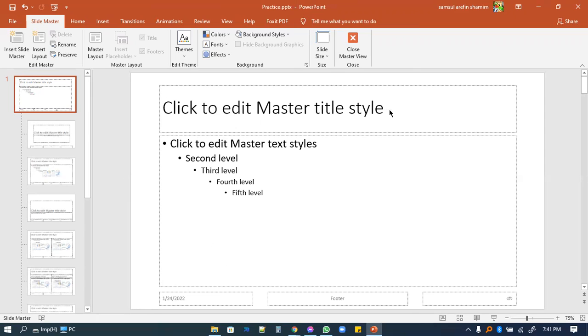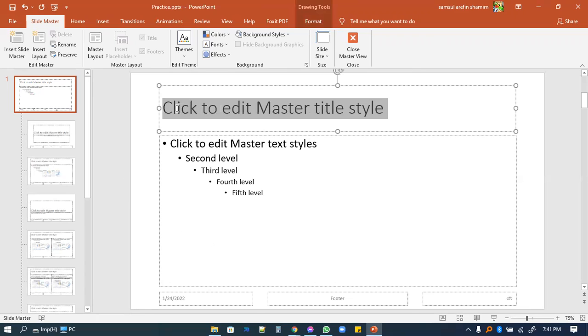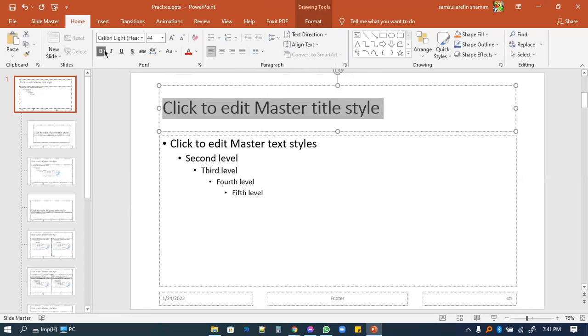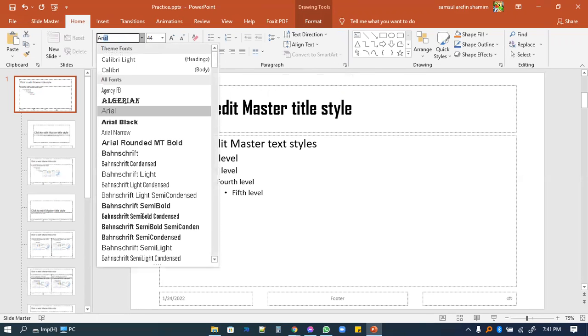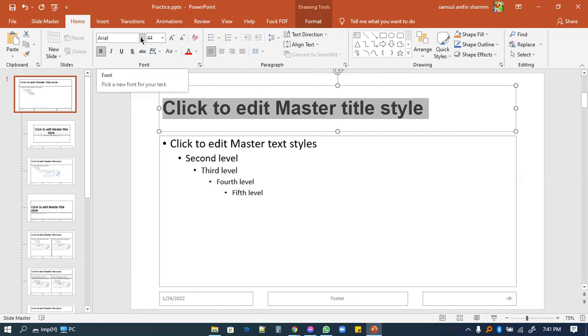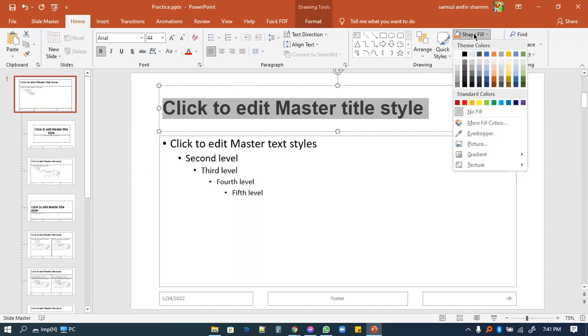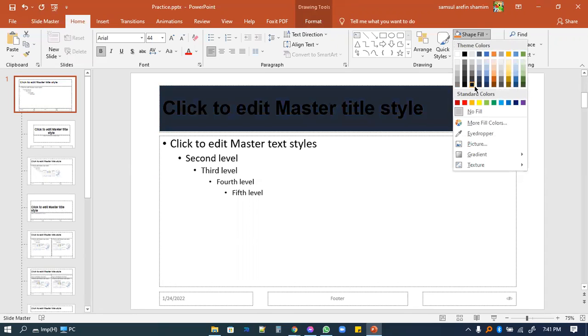Just simply select it, and go to your home tab and make it bold. You can do it from here. Also, let's change it into Arial. The font family changed to Arial, and let's give it a background color. For doing that, you have to select shape fill, and let's choose something in a dark color.